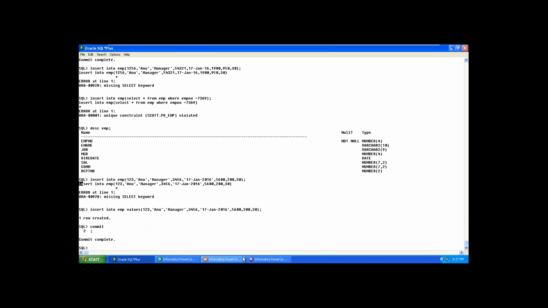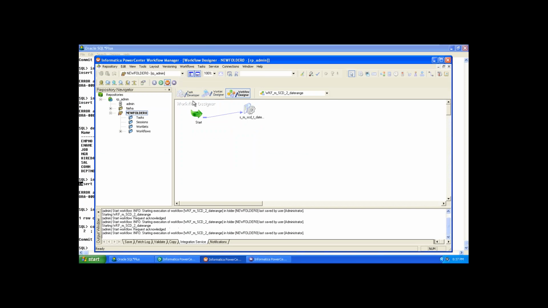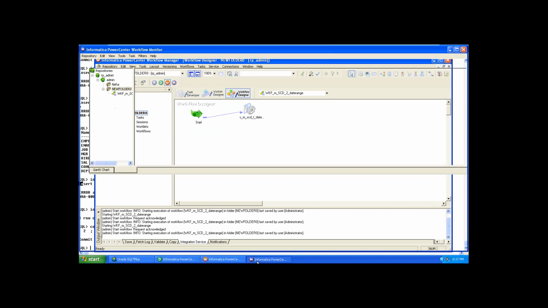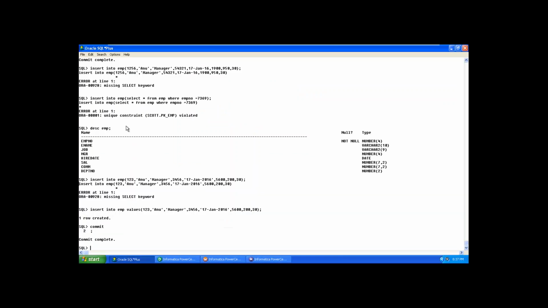Good. Okay, we have updated one record and then we have inserted one record. Now you can trigger. See here, one record is inserted, that is the new record, right? One record is updated, one date range is updated. So see the target table.